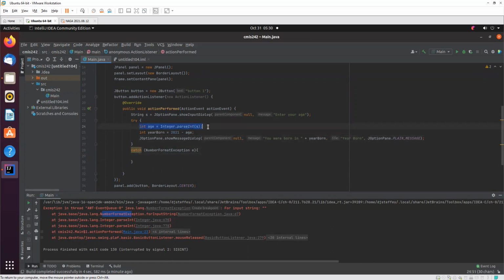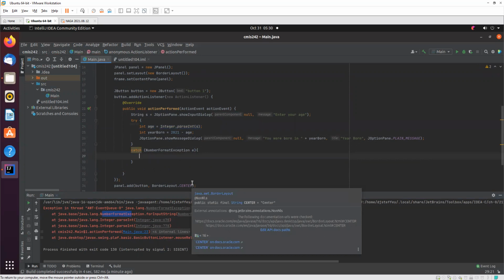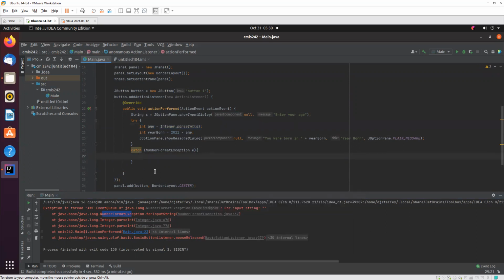So right here, we're trying to do the parse integer. If it can't do that, if it's an exception, what do we want to do? What do we want to do if it can't be converted? For me, I'm just going to show another message dialog that says, you did not enter a number.